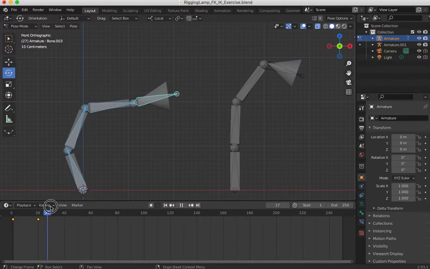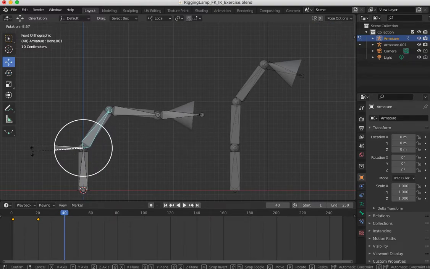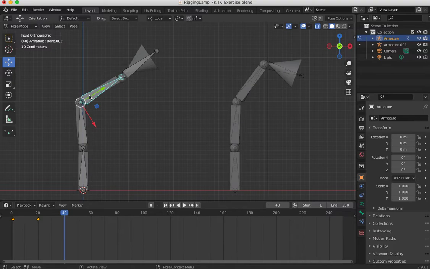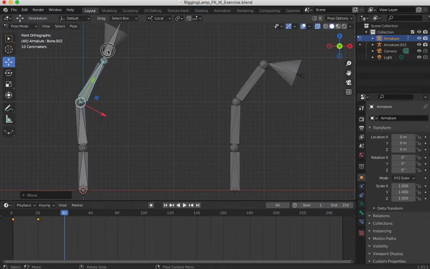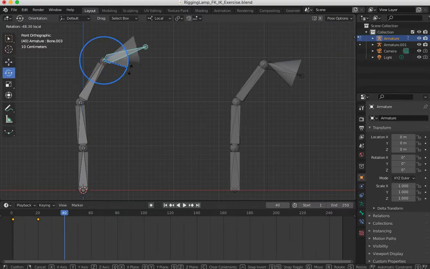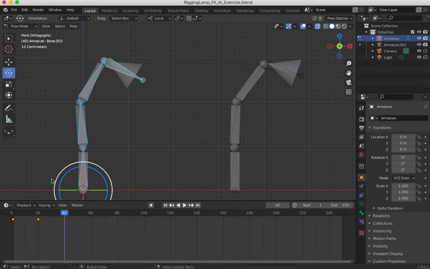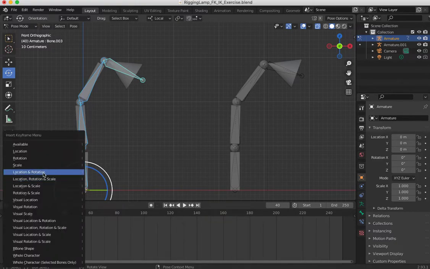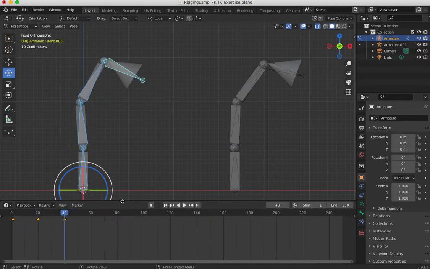Okay, so you can do more. Let's go to frame 40 and do one more. Okay, so A and I, location, rotation, and there you go. So you have a little animation. This is called forward kinematics, FK.